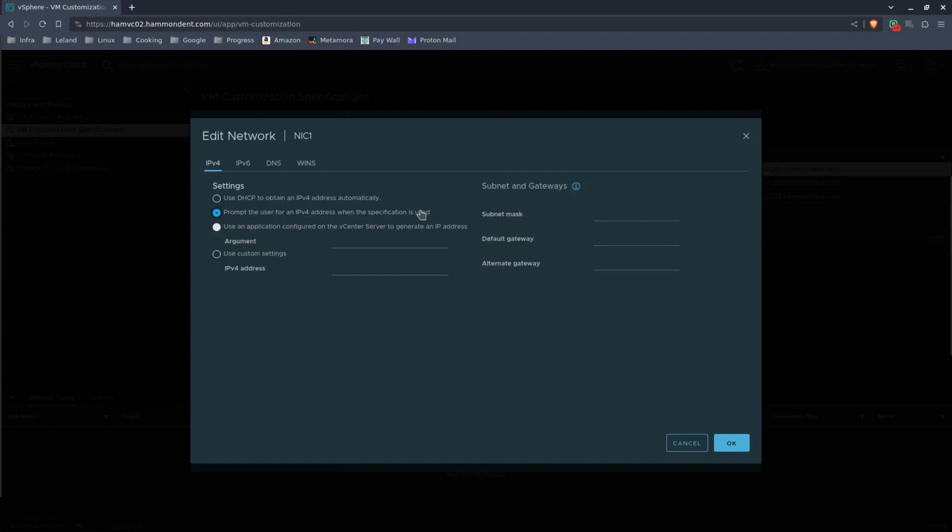If you need to set a static IP address for your template, and you'd like to be prompted while you're going through the wizard, select Prompt the user for an IP version 4 address. What that means is when you're actually going through the wizard and you come to the network section, it's going to ask you for an IP address. The nice thing is when the VM is actually being created, it'll use that static IP that you're asked for during the wizard. We'll need to provide additional information such as the subnet, the gateway.